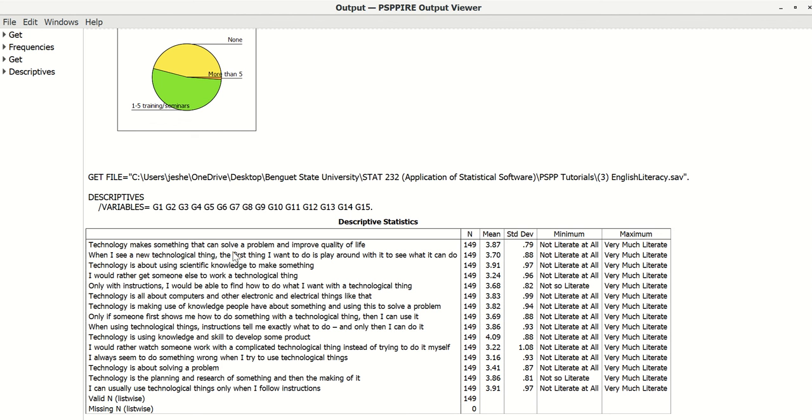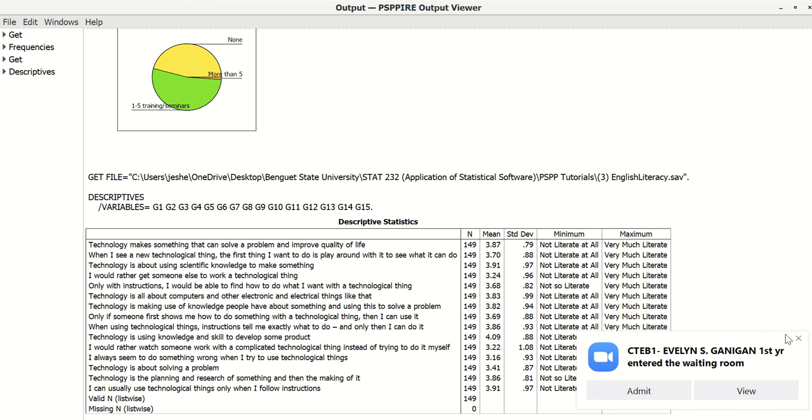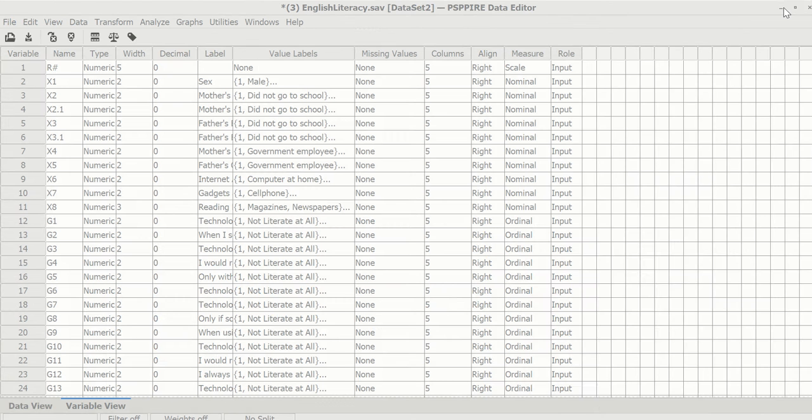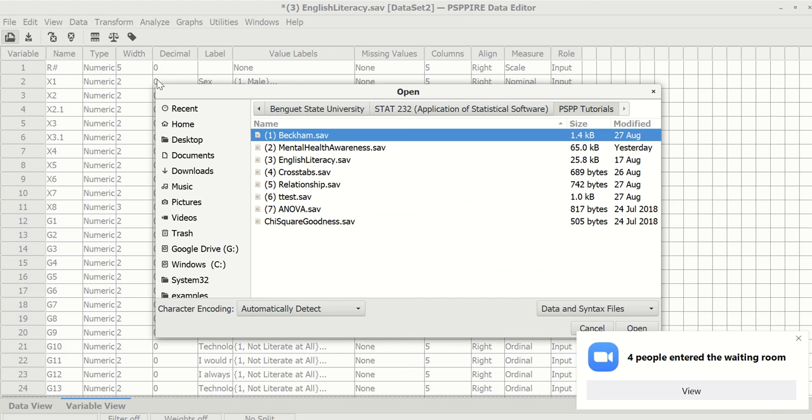So these are the indicators or the labels of the variables that I included. You also have there the valid observations and missing observations, and the mean, standard deviation, minimum and maximum values that were obtained in each variable. Okay, let's minimize and try to open another.